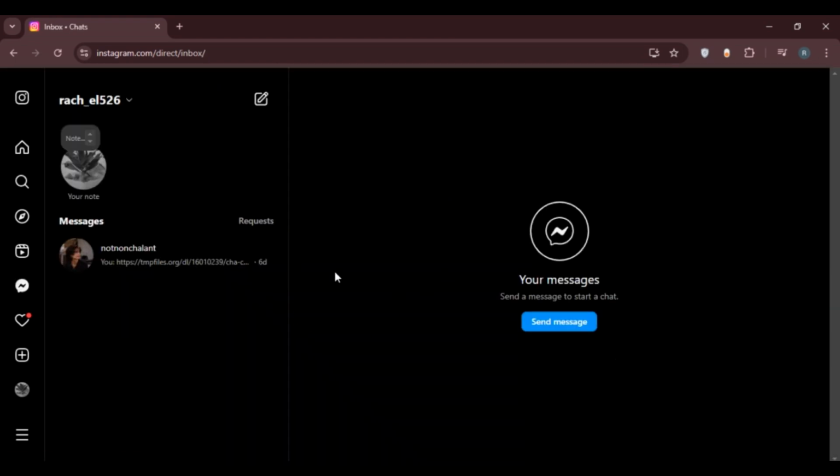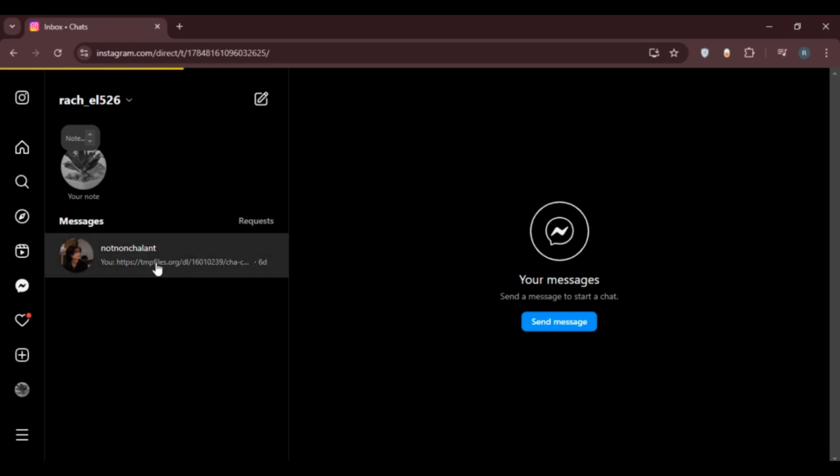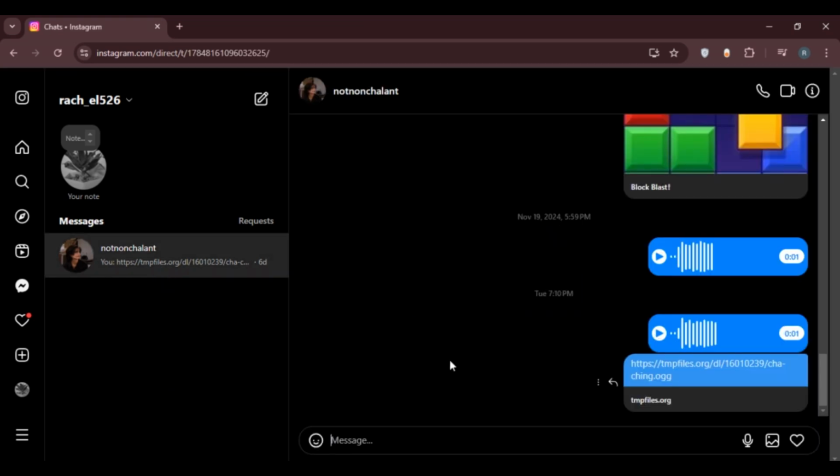Now you can see over here, you'll be led to the messages interface. At left, you'll be able to see all your messages. Simply click on the chat from which you want to download the voice message. Now you can see over here that particular chat will be opened.